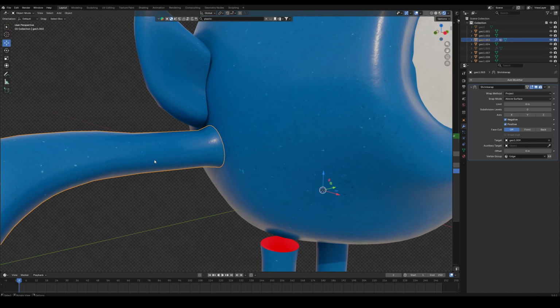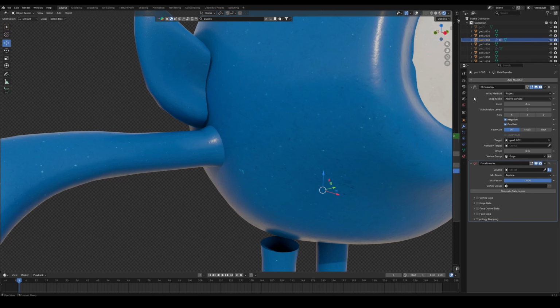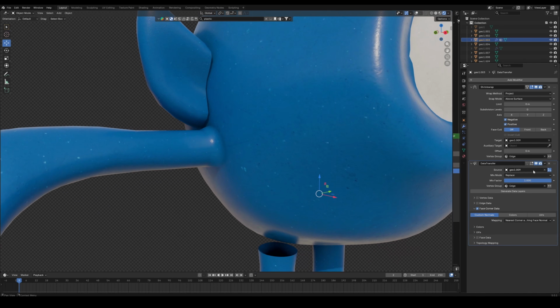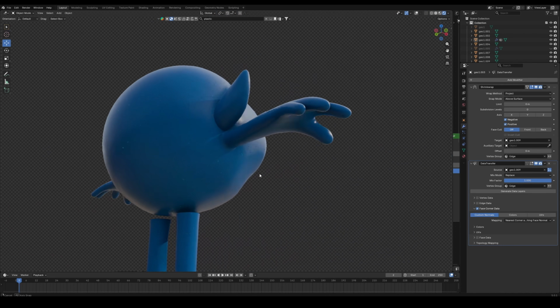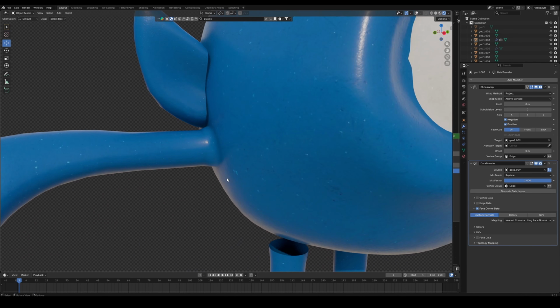Now that we have this, let's add a data transfer modifier. Select the target and set the vertex group. Next, enable face corner data and then custom normal. We can always check which mapping mode works best for us. In this case, I will leave the default one. As you can see, both meshes blend together in a perfect way. Now I will repeat the process for the rest of the meshes.